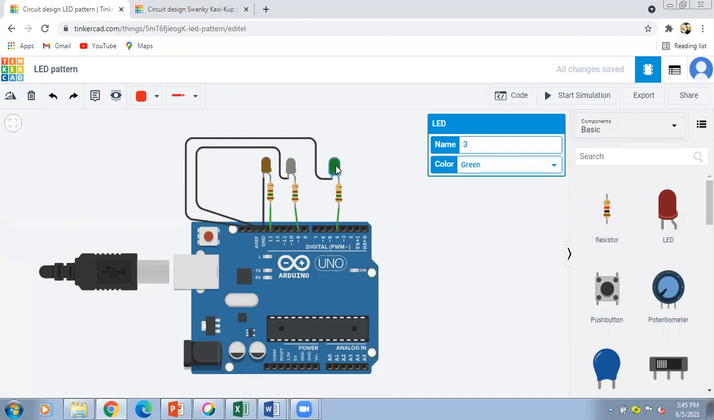So here we have chosen three LEDs, and we can change the color of this LED by clicking here. If I want blue, I can make it blue here. So this is green. Fine.